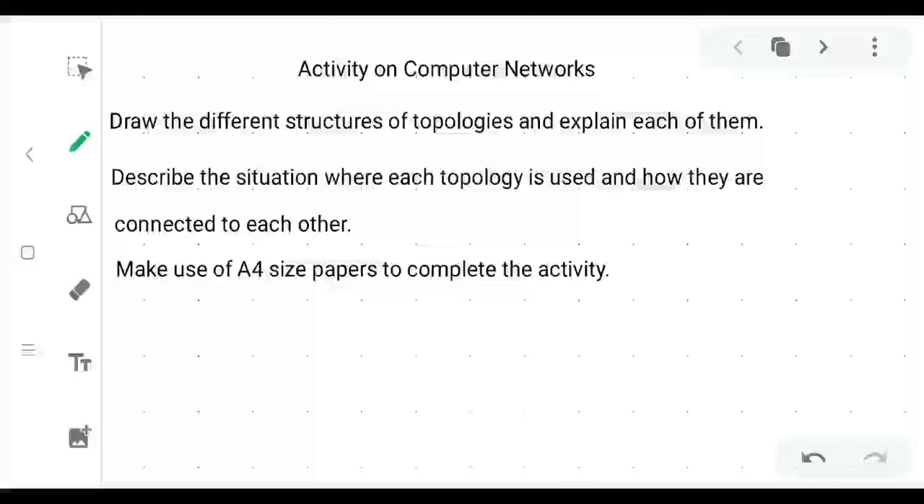It means how each of the topology is connected, what happens if the cable breaks in each of the topologies, and you have to describe the situation where each topology is used, in which type of network this topology is used, and what kind of situation it will be used. You have to give at least one example.